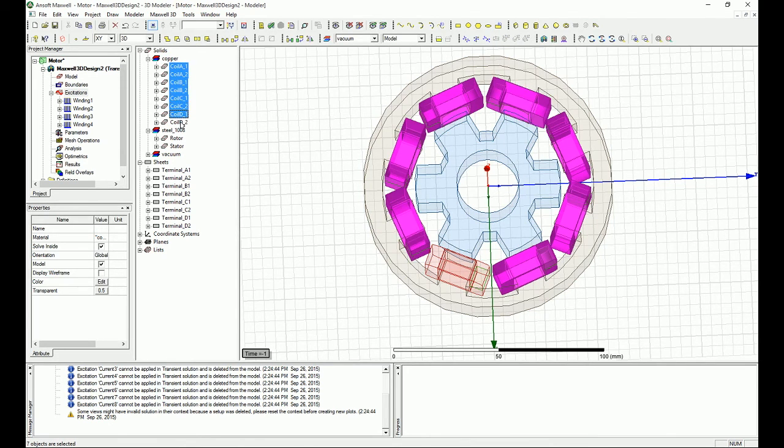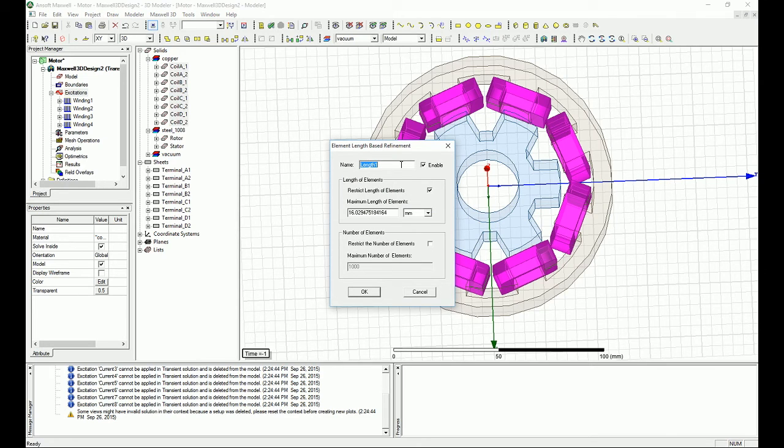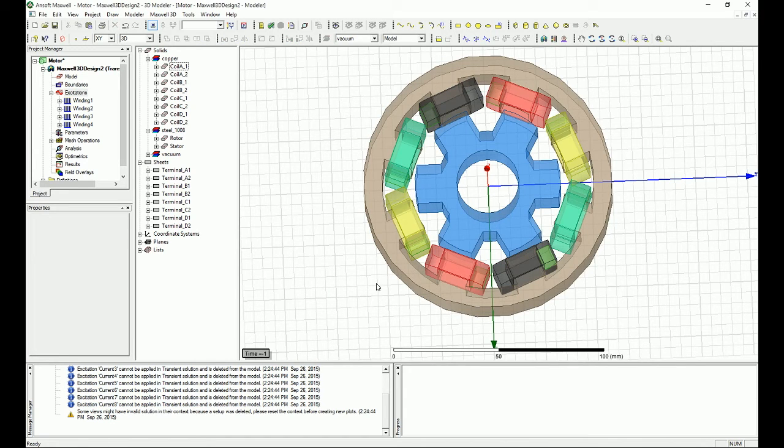These are the coils that we have, and I'm going to select all of them, right click, and assign a mesh operation. Let's call it the coil mesh, just to make sure the names make sense. For the coil mesh, I want to make sure that the total number of tetrahedral elements inside this selection, which is 8 different coils, is no more than 16,000. That means each coil will roughly get 2,000 tetrahedra. That is a good clue for the meshing engine to understand that we are okay going all the way to 16,000, and we actually like to do that. So it will try to go through that fine meshing.